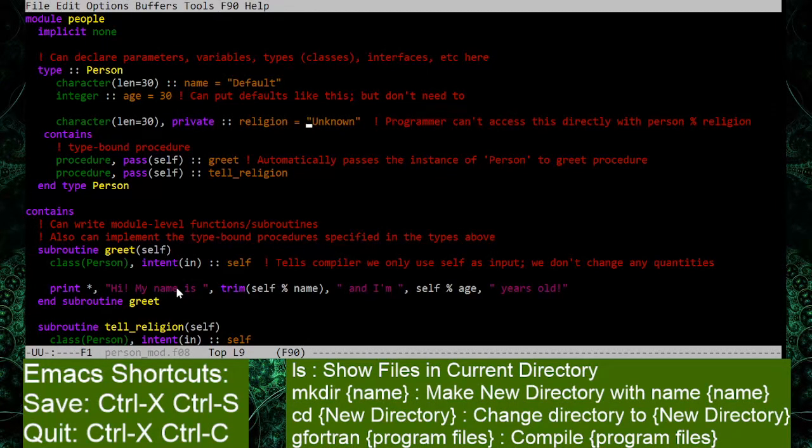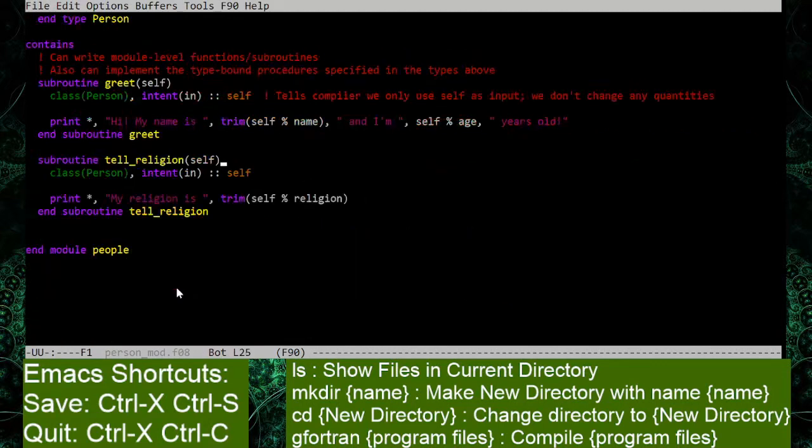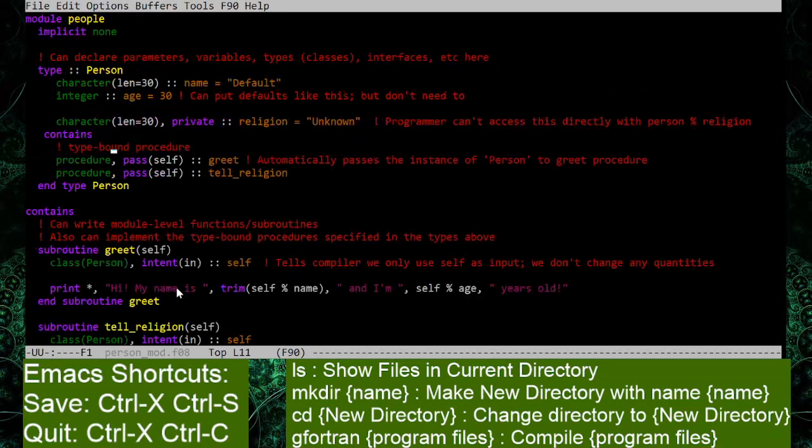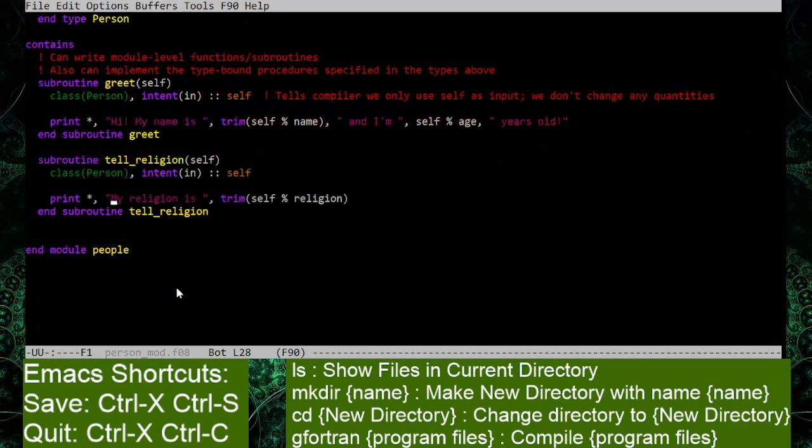Now, if you're not familiar with object-oriented programming, this will mean nothing to you, but if you are familiar, this tell religion is an example of a getter method, and we could make a setter method that sets the religion of the person.